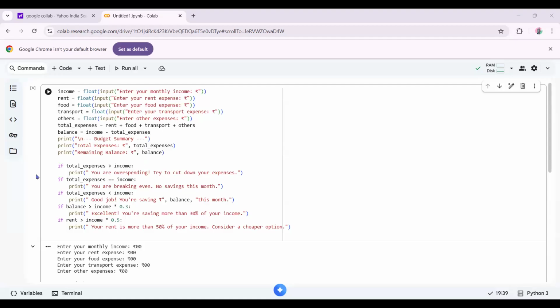Next, we gave a lot of if statements. If total expenses is greater than income, it will print you are overspending, try to cut down your expenses. And if the total expenses is equal to the income, it will print you're breaking even, no savings this month. And if total expenses is lesser than income, it will print good job, you are saving this many rupees this month.